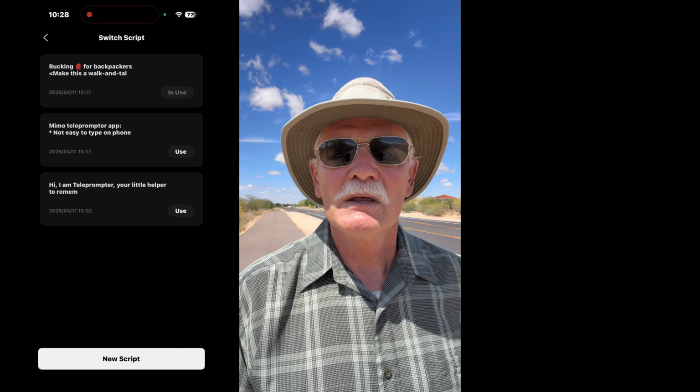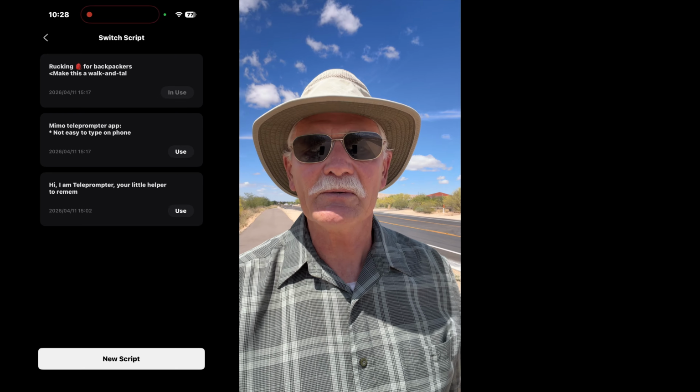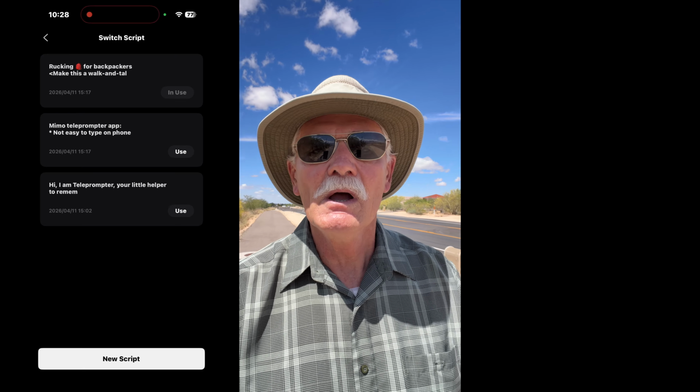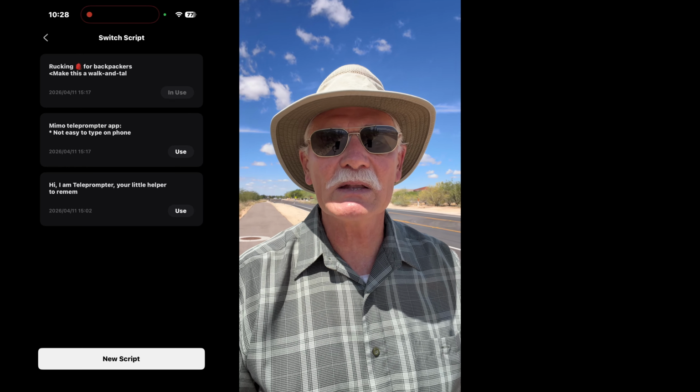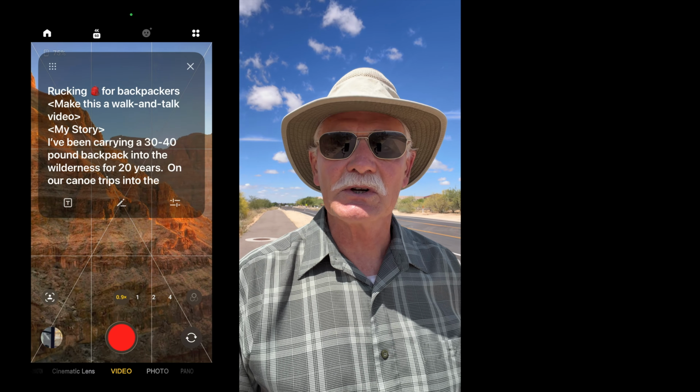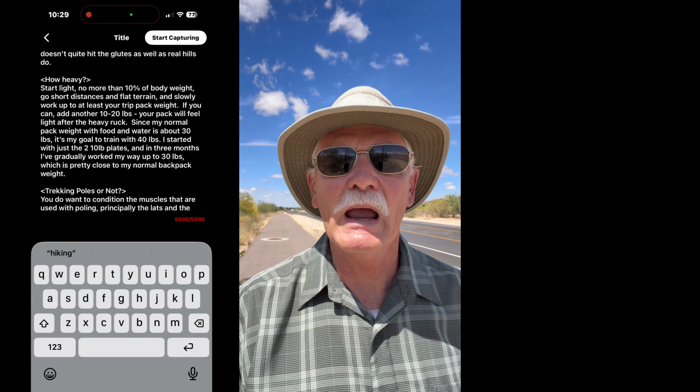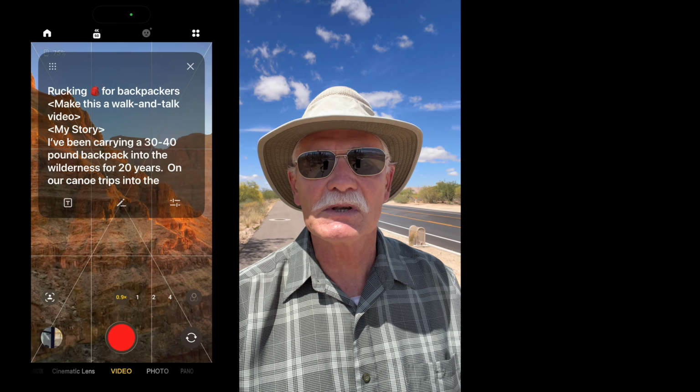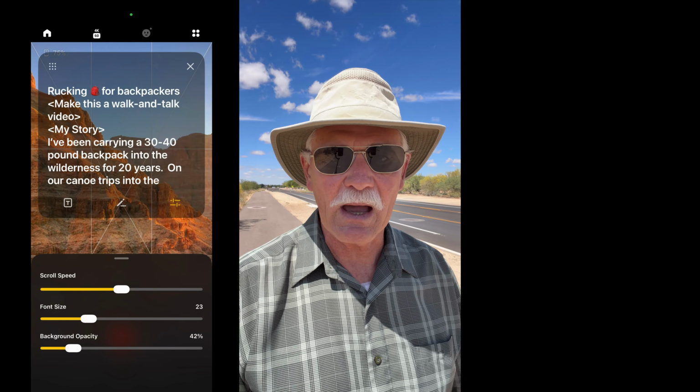The 3x3 dot grid on the upper left allows you to drag the teleprompter up and down on the screen. The T in a box at the lower left is the script chooser or switcher. The pencil on the lower center is the script editor, and the control sliders at the lower right allow you to set scroll speed, font size, and background opacity.